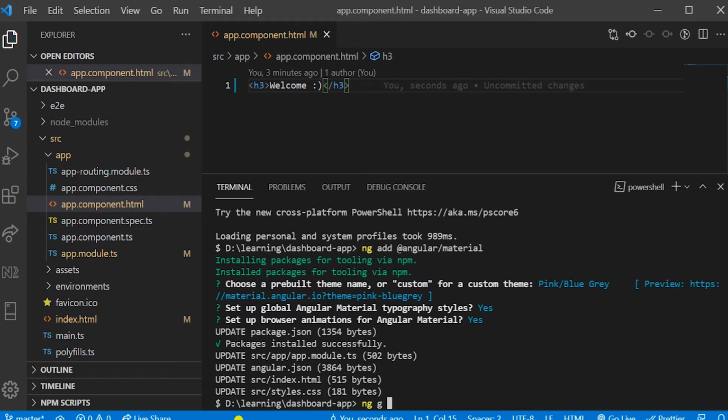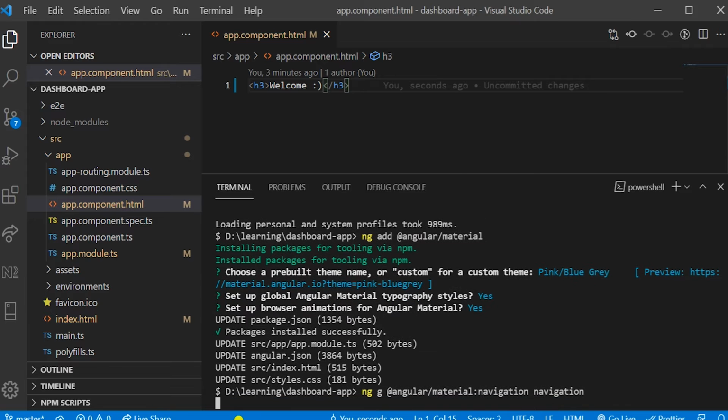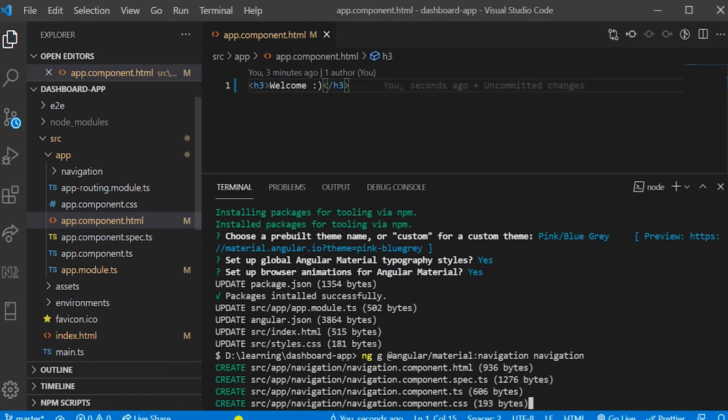So now I'm going to add, with the help of the CLI, a new component. With the help of Angular Material I'm going to add a navigation sector, and I will name this component navigation. It will automatically generate this component, and it will create the styling and everything by default. So let's see how it does that.